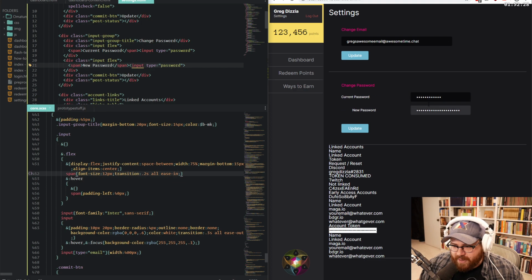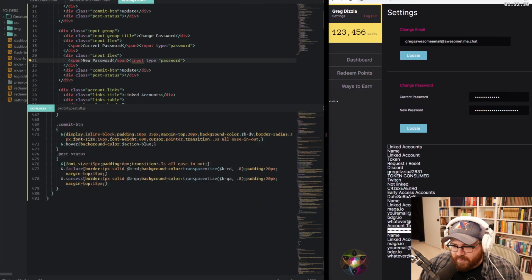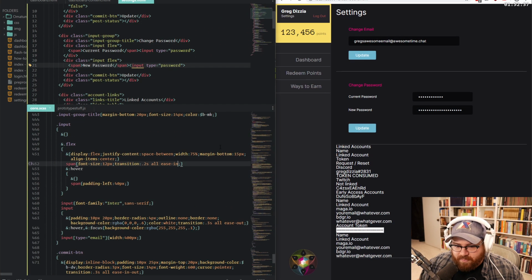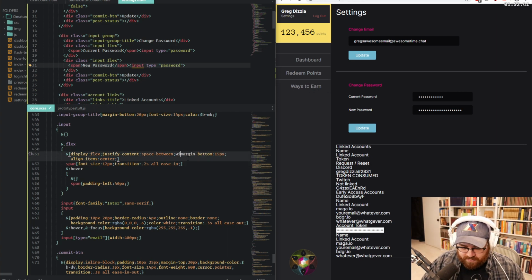Yeah, why not? Do whatever we want. We don't have any clients. Oh boy, that's really far apart though. So maybe we should do a max width on that. Maybe we should just set a width. Let's just set a width.